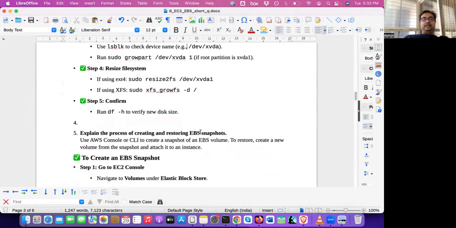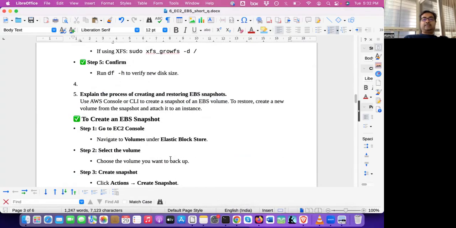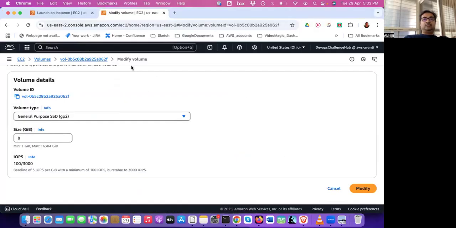And yeah, that's it. Next question is: explain the process of creating and restoring an EBS snapshot. So EBS is there, and you want to take a snapshot of it. You want to take a kind of backup. So you can use the AWS console. From the console, you can say create snapshot, and you can create a snapshot. And to restore, create a new volume from the snapshot. So to create a snapshot, you have to go to the console, volumes, or you can go to the dashboard, and that way also you can do that.